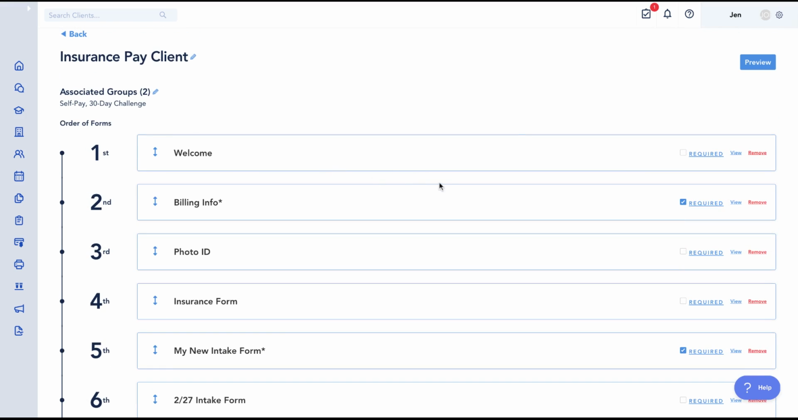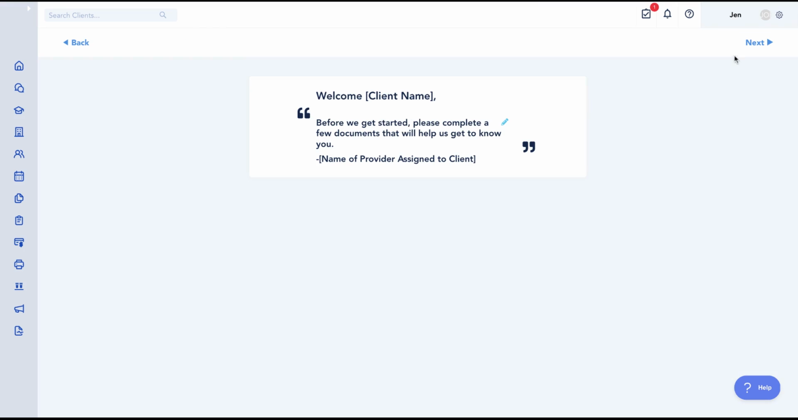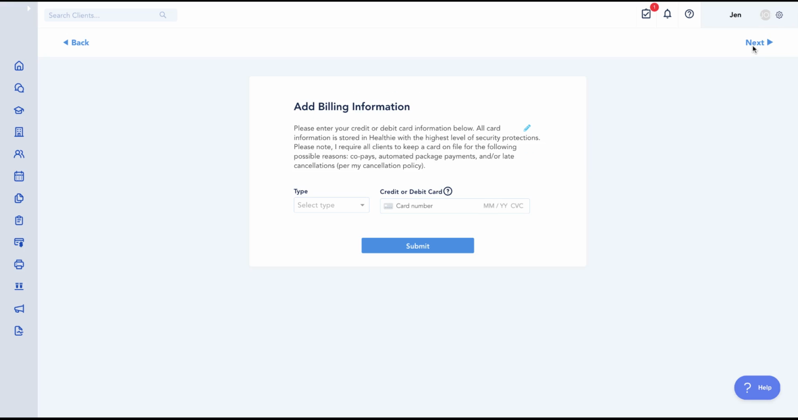All right, now if I want to preview this flow, I can select preview in the upper right-hand corner, and I can click through those forms to see what my clients will see when they fill out this intake flow. The other reason I like to preview it with those forms that aren't in your forms library is so that you can see them.